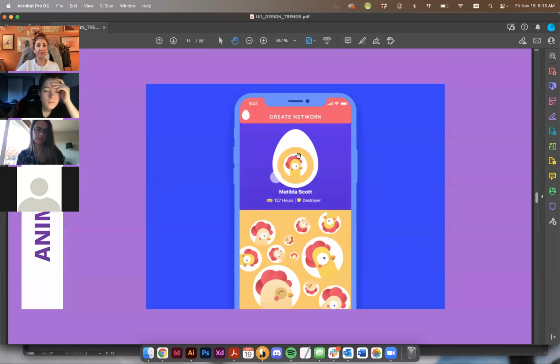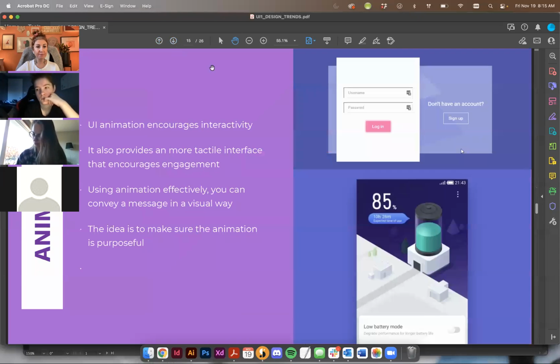So a fun little interface here and some simple animation perhaps. UI animation encourages interactivity. It engages you immediately. It also provides a more tactile interface that encourages engagement. Using animation effectively, you can convey a message in a visual way. The idea is to make sure the animation is purposeful and not just there for the heck of it.